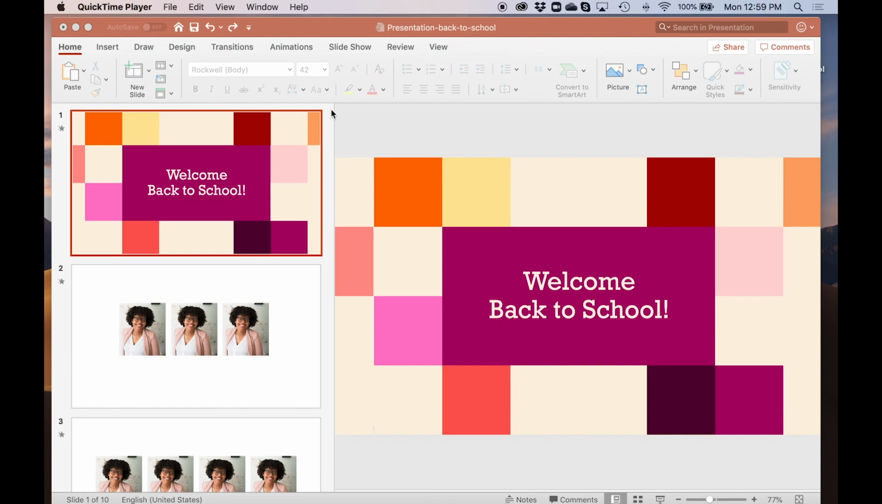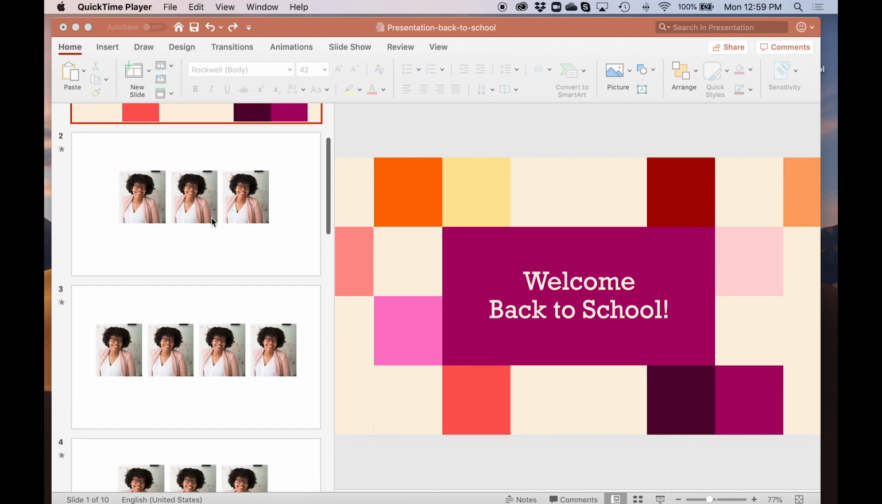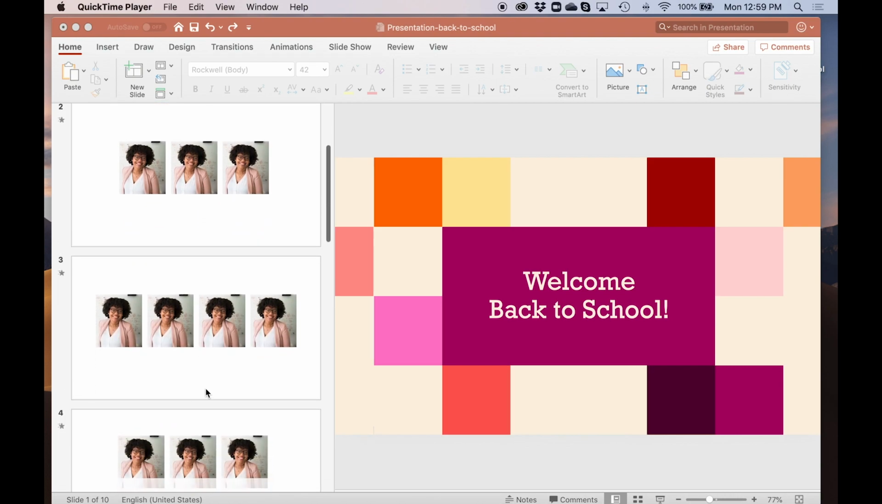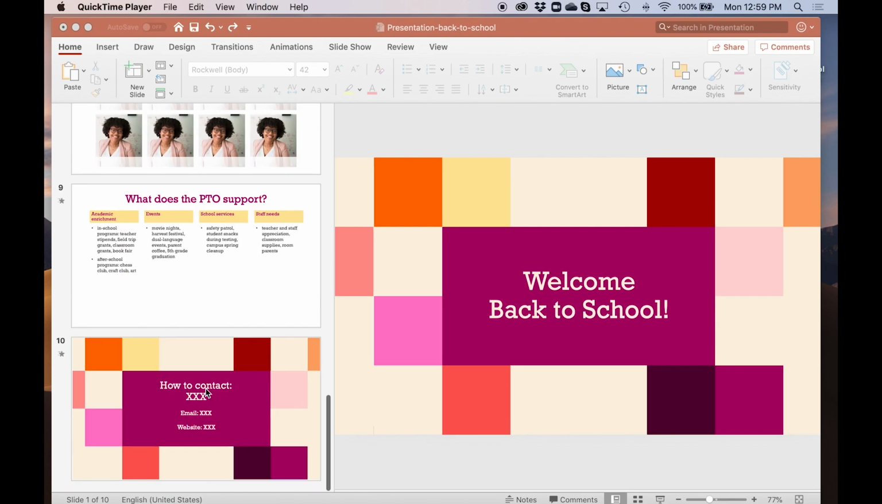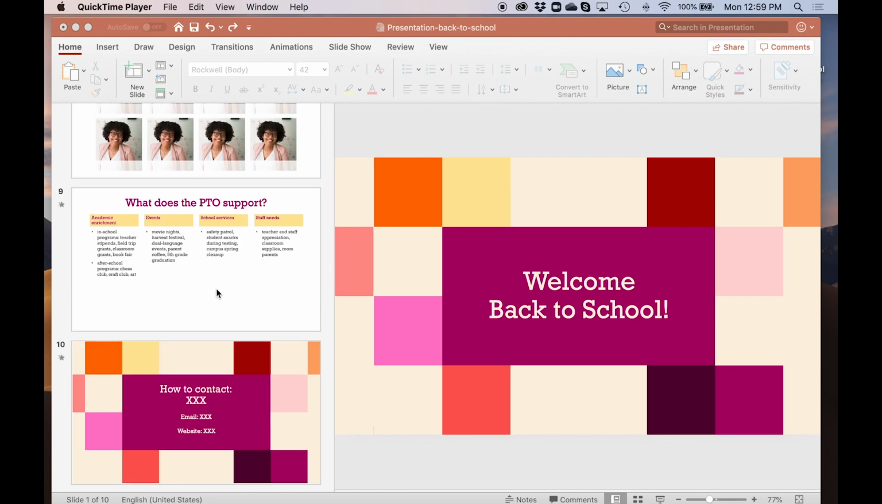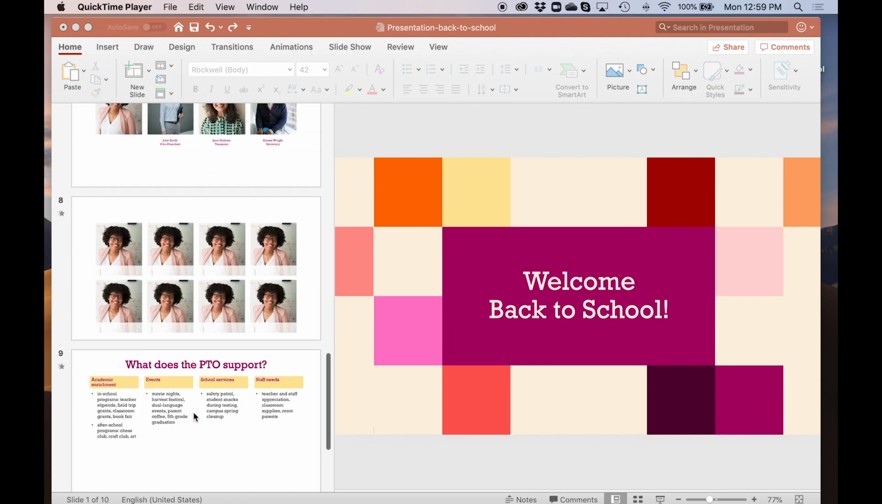We've designed a template with customizable slides that includes an animated welcome slide, a slide to use to introduce your parent group board, a slide to inform what your parent group does for the school, and finally, a place for contact information at the end. So let's begin.